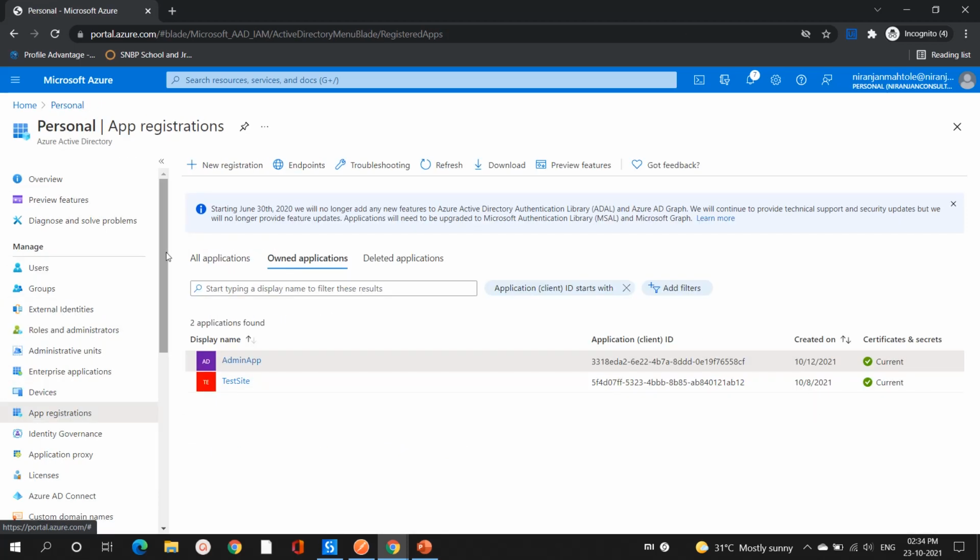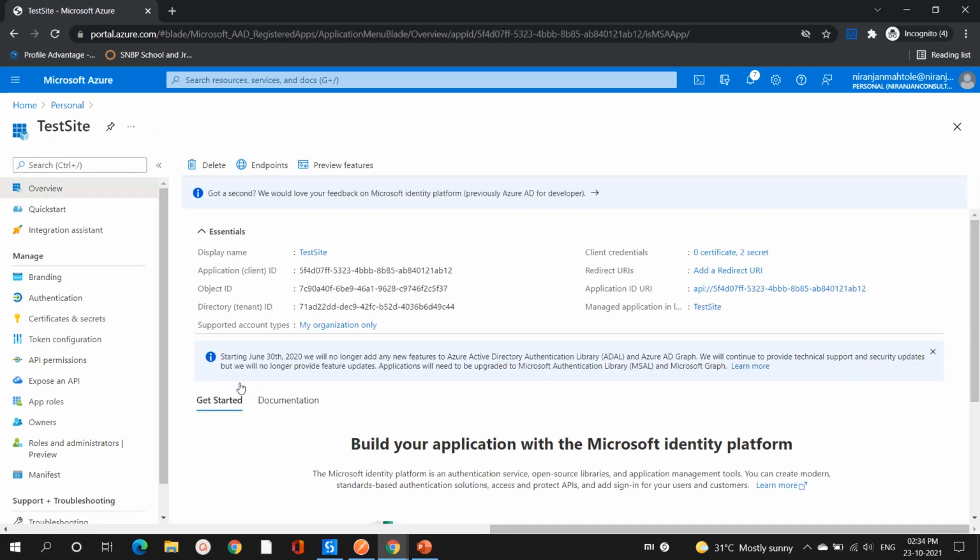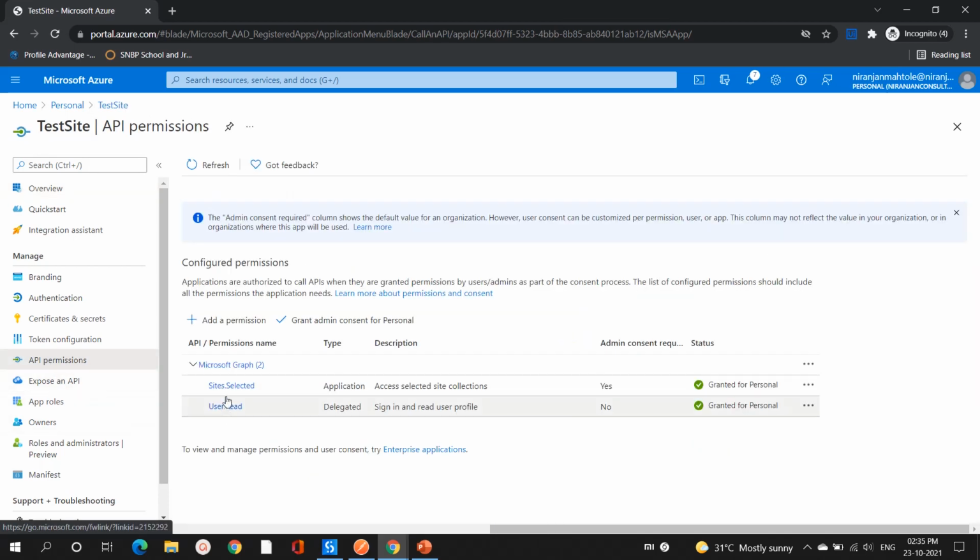Now moving on to the other app that we have created, that is the test site. This is the restricted one. Here also we have an app ID, a tenant ID, and the secret key that we have created under the client credential. Here also we have provided access, but it is restricted access, not complete access. Let's move on to the API permission. Under that you can see it is only Sites.Selected, which means we restricted this particular app to only access the specific site, not the other sites.